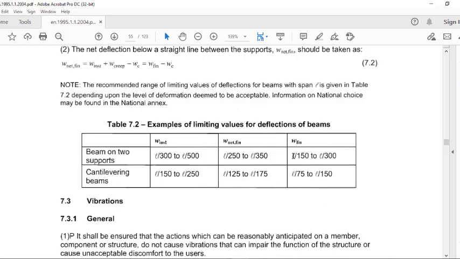So that value is L over 150 to L over 300. The value you get must fall in between L over 150 and L over 300. If it is higher than this value, definitely it has failed the deflection check, and you have to change that section. So you have to do this manually. What is L? L is the length of that beam, from support to support.